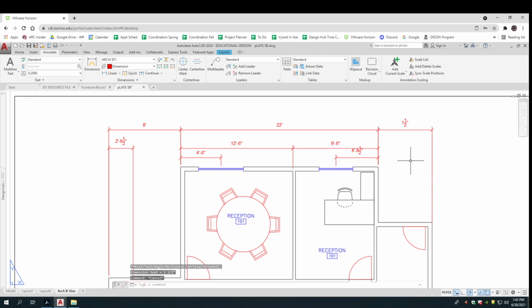Oh, and I missed something there. See how it said 1.5 inch? I didn't get the endpoint of the line. Now I will. I got the endpoint of the dimension line. And I've just done it again. Endpoint of the line, endpoint of the line. So be sure you're getting the model and not some other weird thing.